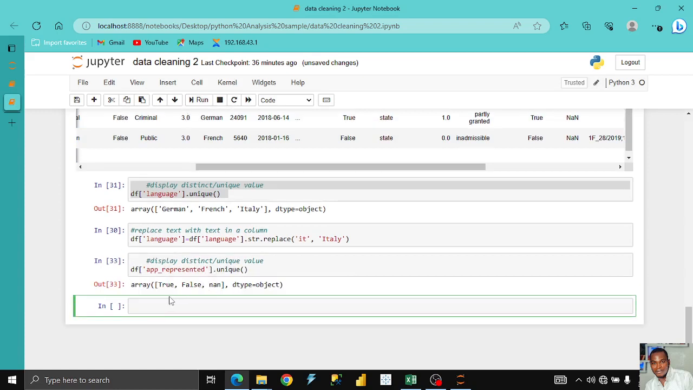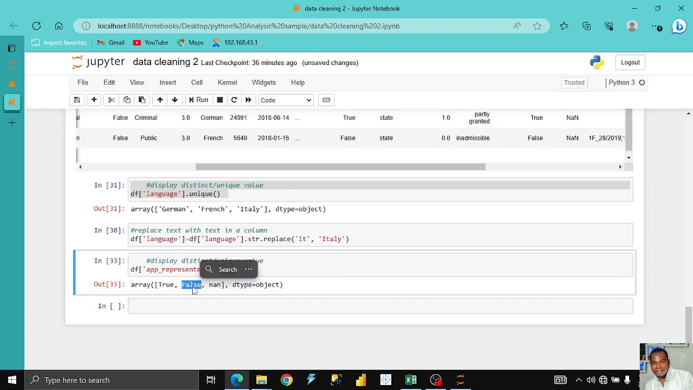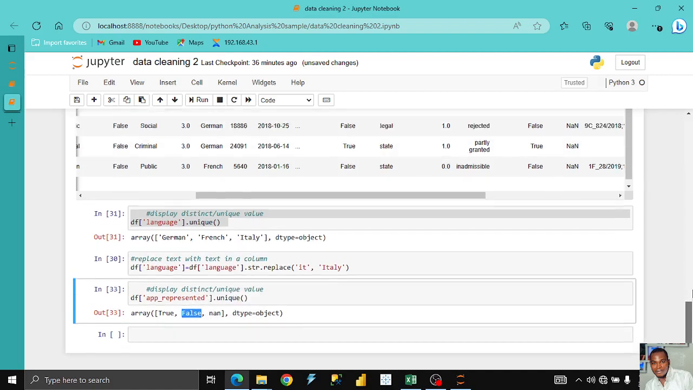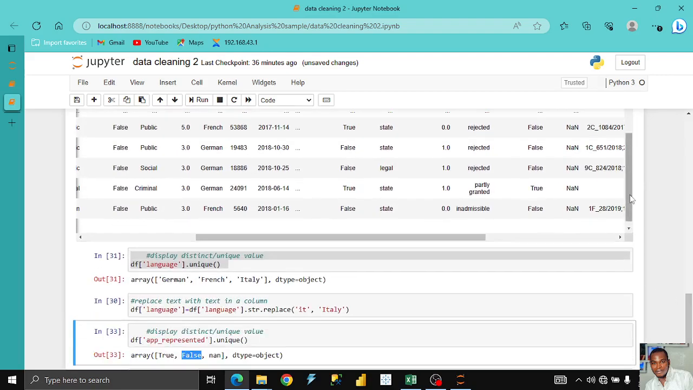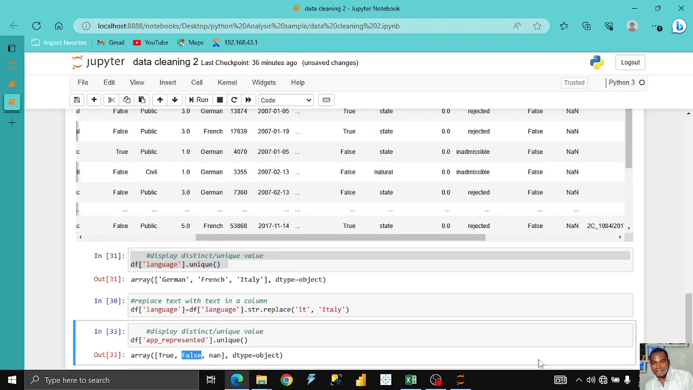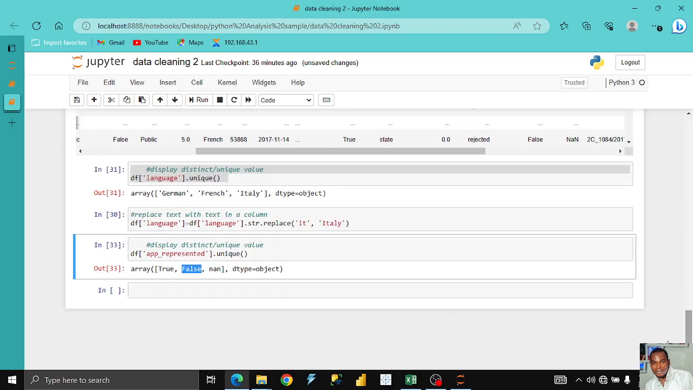So we have true, false. If the app was presented, so was the app presented? True, yes, no. I will change this to yes and no. Let's see. Hope this is not Boolean. App presented. Hope it's not Boolean. Let me check if it is Boolean.